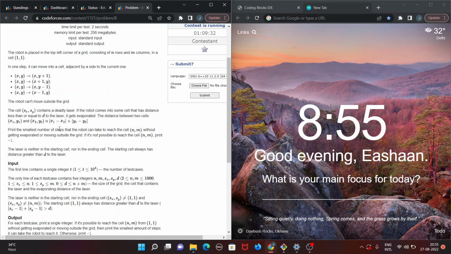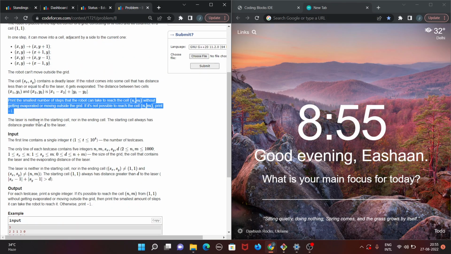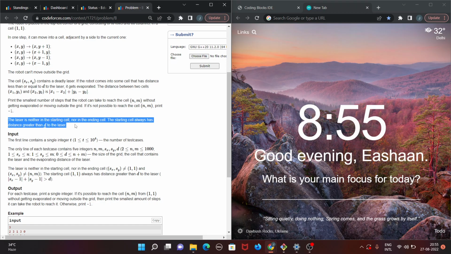kind of the Manhattan distance, I guess. It is the Manhattan distance. Print the smallest number of steps that the robot can take to reach this cell n comma m without getting evaporated or moving outside the grid. If it's not possible to reach the cell n comma m, print -1. Laser is neither in the starting cell nor in the ending cell. The starting cell always has a distance greater than d to the laser.